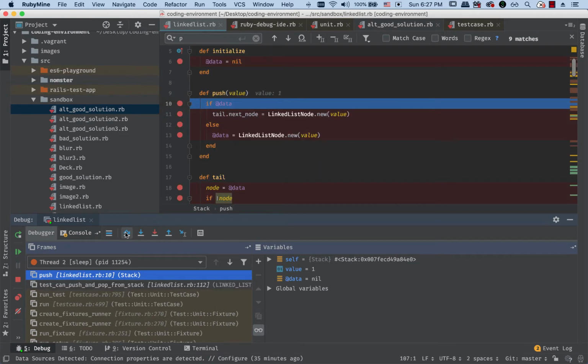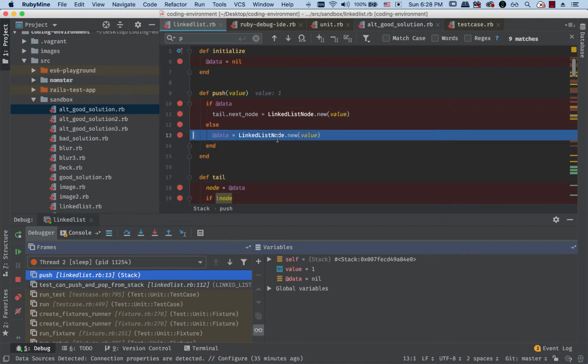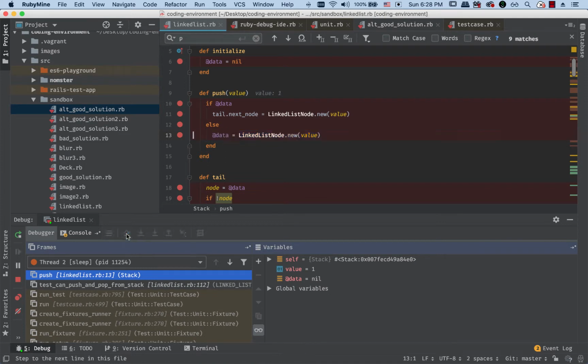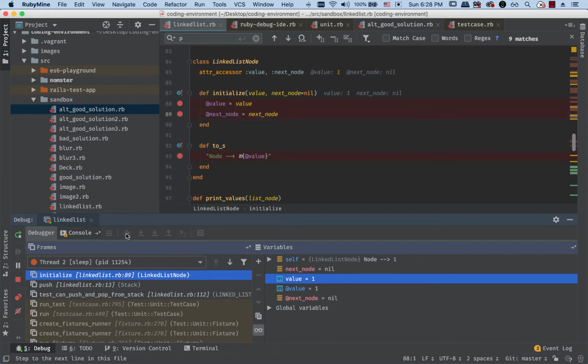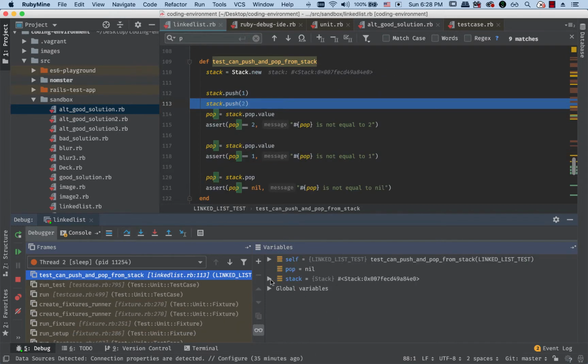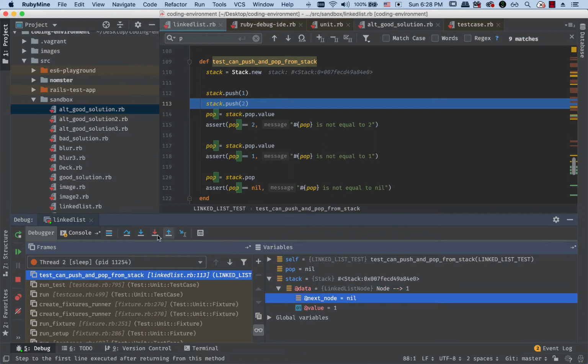Then we're going to push, and it's going to look for the value. It says if there's some data, which there isn't, then find the next node at the end. That's what tail does. Find the last item, grab its next node item, and then add that value to it as a new linked list. Otherwise, just create a new linked list on data. That is what it's going to do. So we got a value of 1, and then whenever it's through with this and returns it, our stack now has a data module with a next node module set equal to nil.